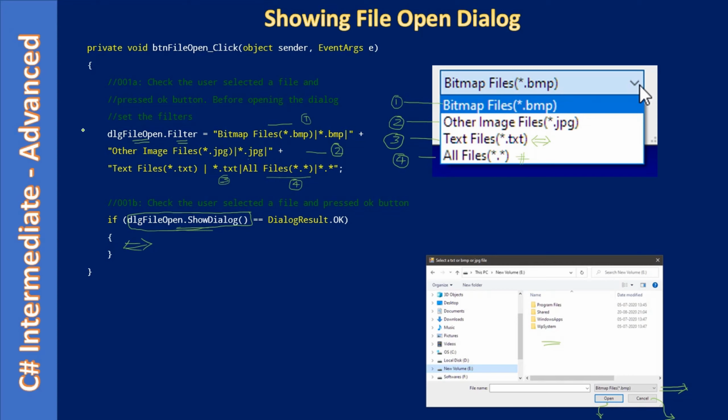First, we will set the filters. Then we will make use of ShowDialog. Dialog will be shown. User will make use of the filter and they navigate the file system freely. Then they pick any one of these files. Then they click open. So then we will end up here.